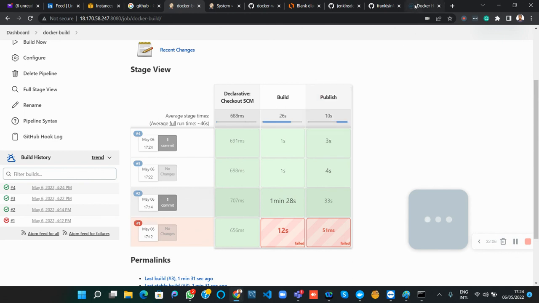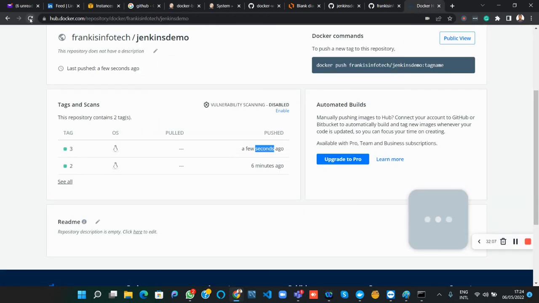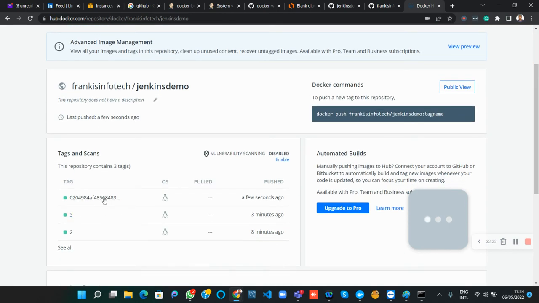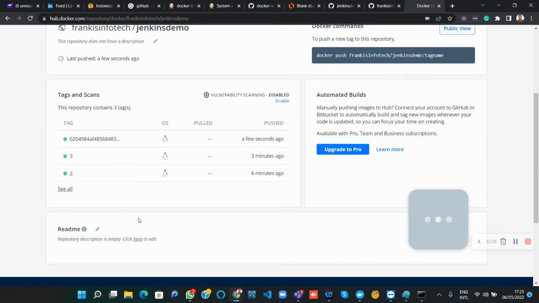Let's check what's been pushed to my GitHub repository. If I refresh, I should get the third tag in the form of git commit, right? Let's see. So you can see this is git commit coming in this format. So far so good.